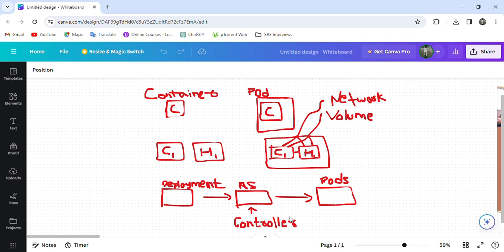In this video, we will discuss why we have moved from Docker to Kubernetes, what is the difference between container and pod, and what is the difference between pod and deployment in Kubernetes.